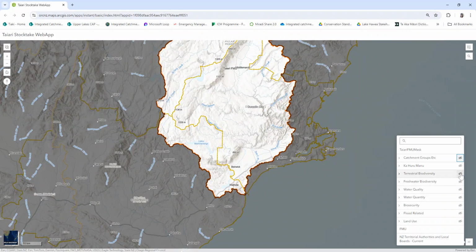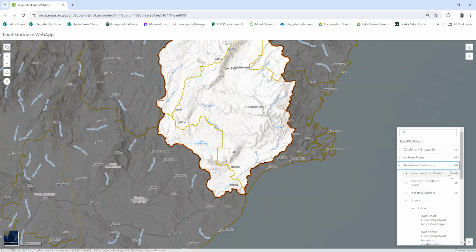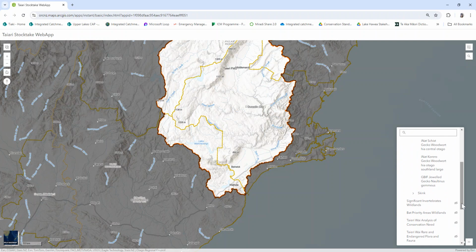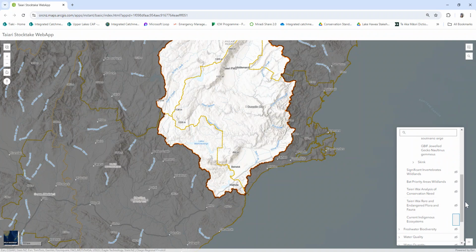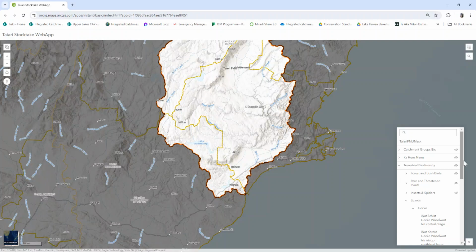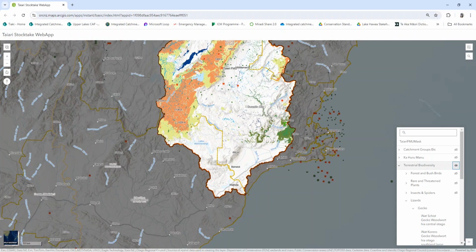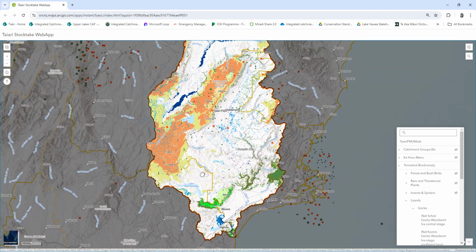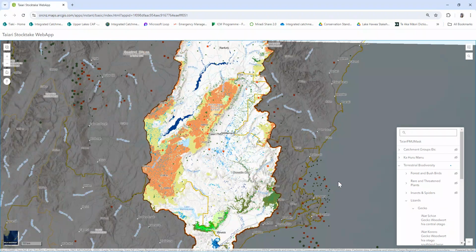One of the focuses for the map is biodiversity. And so for terrestrial biodiversity, here we have, I just turn on, we're looking here at the current Indigenous ecosystems mapping that we have here. And then you can see these dots that I've turned on are lizard occurrences.